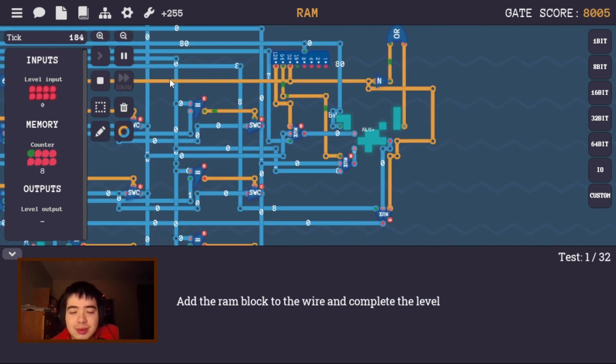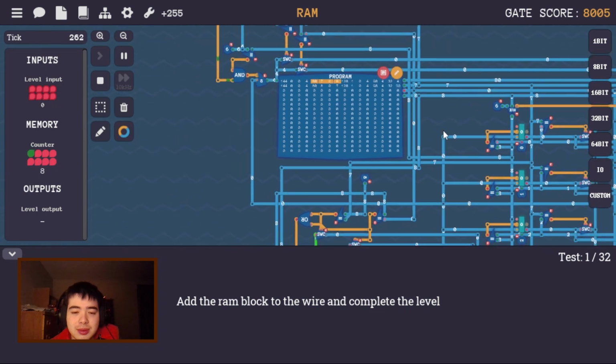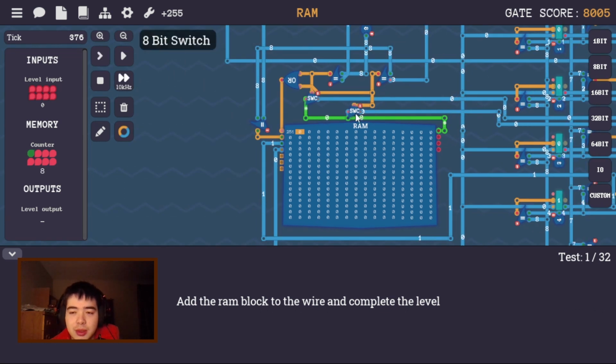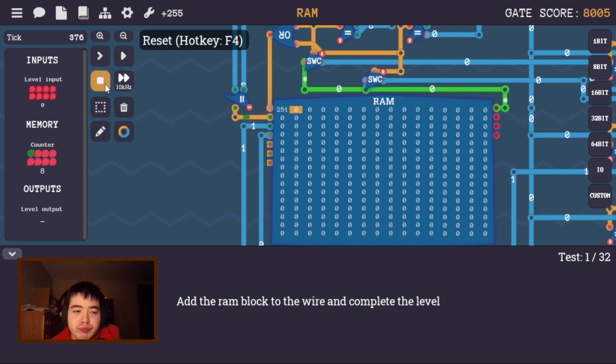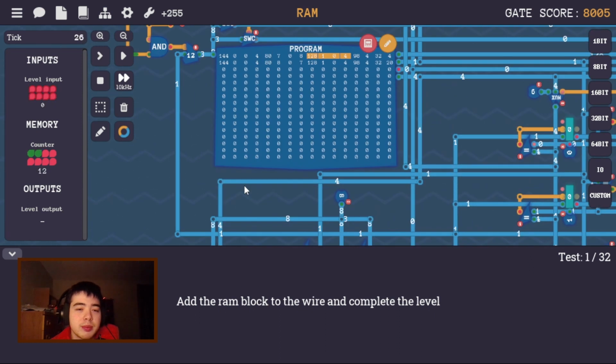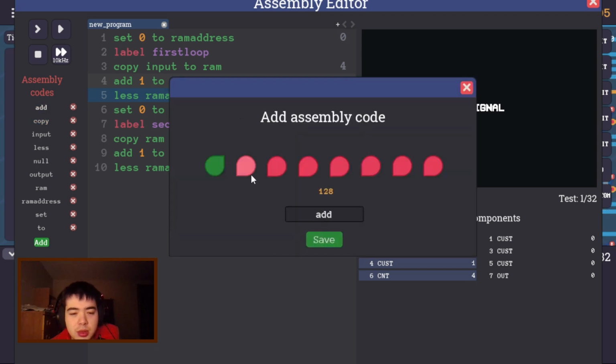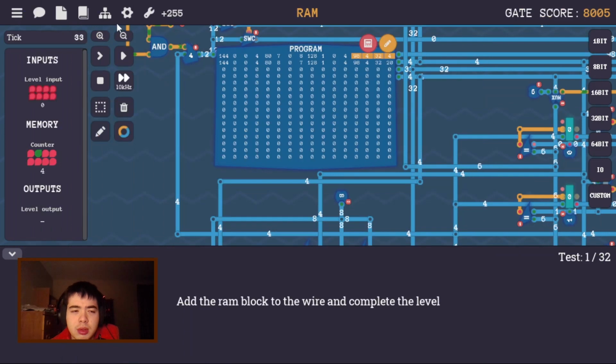I am very smart. Okay, but now this is not working. What is happening? 16? Yeah. So now it's constantly writing the same value. Why is that? Okay. Copy input to RAM. Okay, looks like add 1 to RAM address is wrong. Is that not the correct code?